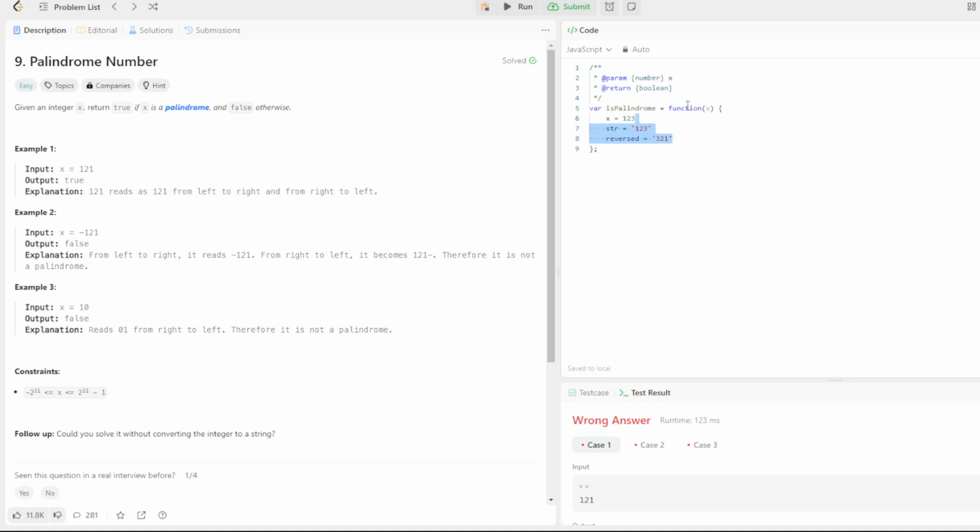The other way, we can actually solve this without turning our input into a string, and I'm going to show you both ways to solve it. For the first way, we'll start by creating a string variable, we'll call it str, and make it equal to the string version of our input, and our input is x, so we'll say x dot toString to get the string version and store it into str.